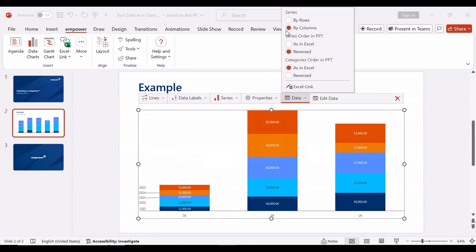If I change this to by columns, you will see that the series are now the years, each displayed in one color. The countries are now the categories on the category axis.